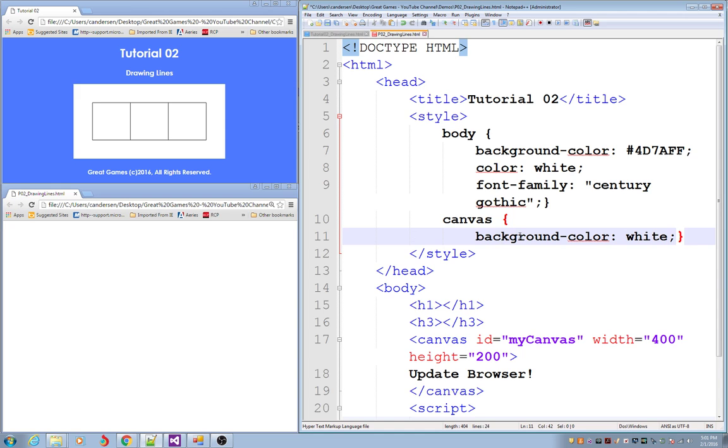Now the reason I'm giving this a background color is because by default the canvas is transparent, and whatever the color of the page is will be the color of your canvas area. Okay, so I want my background color of my page to be blue, but I want the background of the canvas area to be white, and you can see this over here. Okay, so that should take care of the top part of this here.